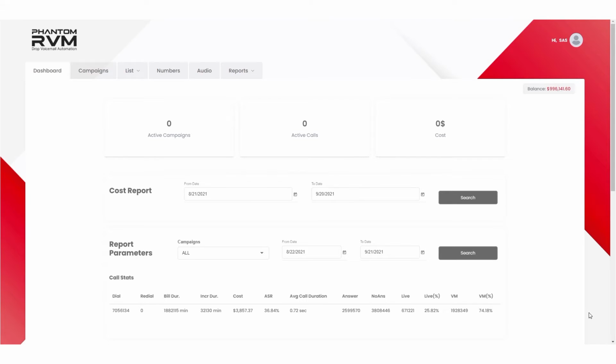One of the main goals of Phantom RVM is to be able to drop voicemail messages to a large number of phone numbers, which are on a list of contacts that you must have. This is done at the time of running the campaigns. In a previous video, there is an explanation of how to create a campaign. Today, we will see how to run a campaign.